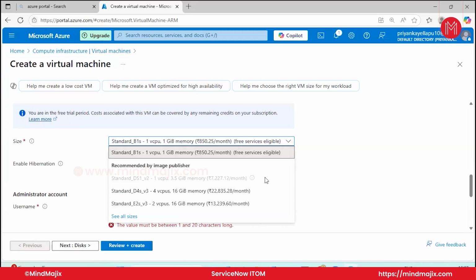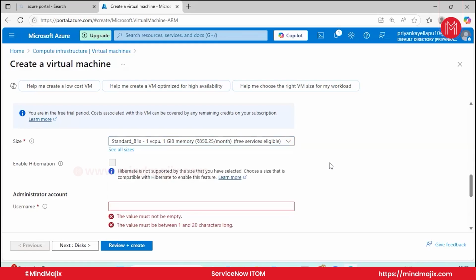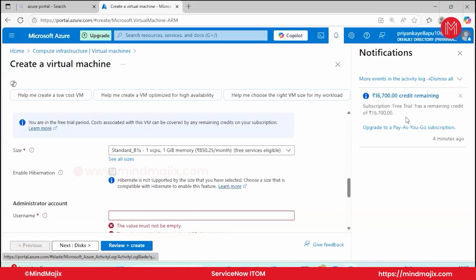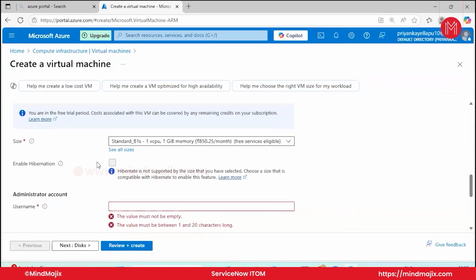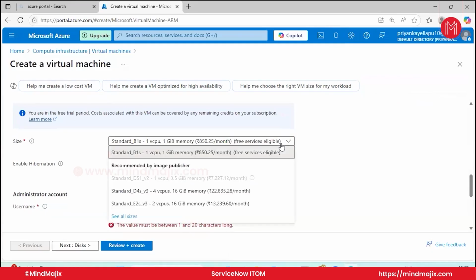Is the free tier not labeled? How many credits have they given to you? 16,000 or something. Wait, I'll tell you. 16,700. Okay, yeah. So this one is fine, right? It is the default. That one is fine, 1 GB memory. Okay, this is fine. What is the storage value? Just pull it up.